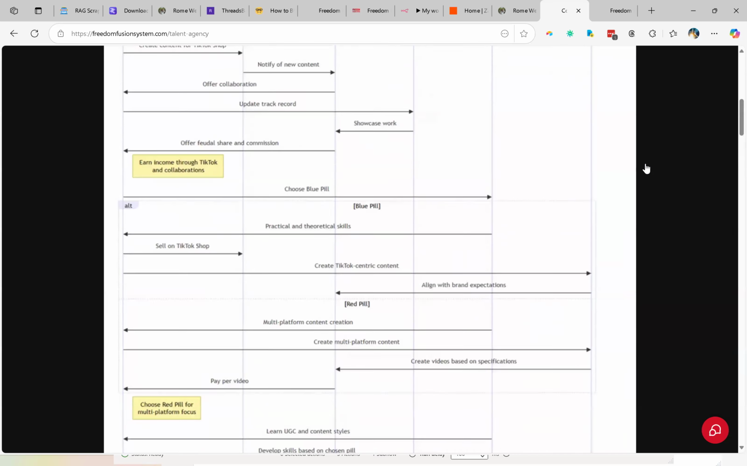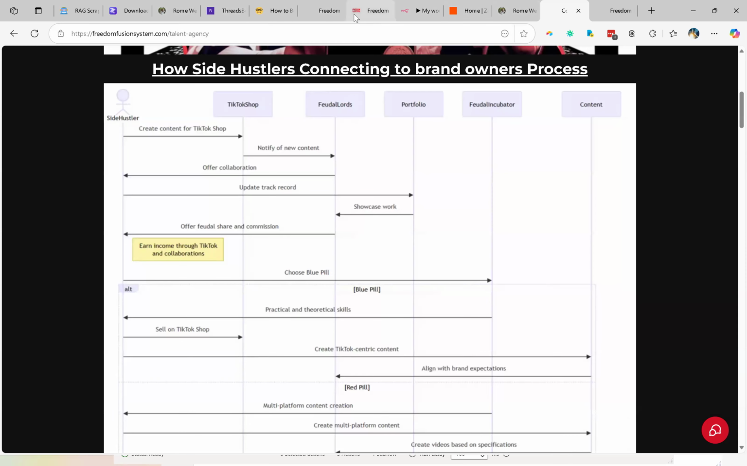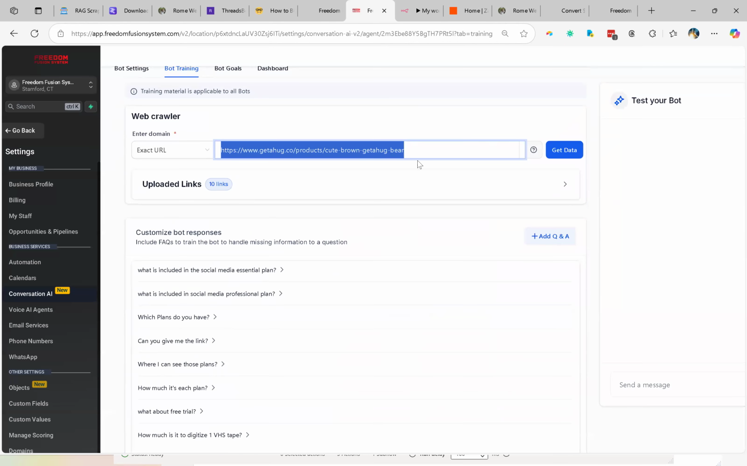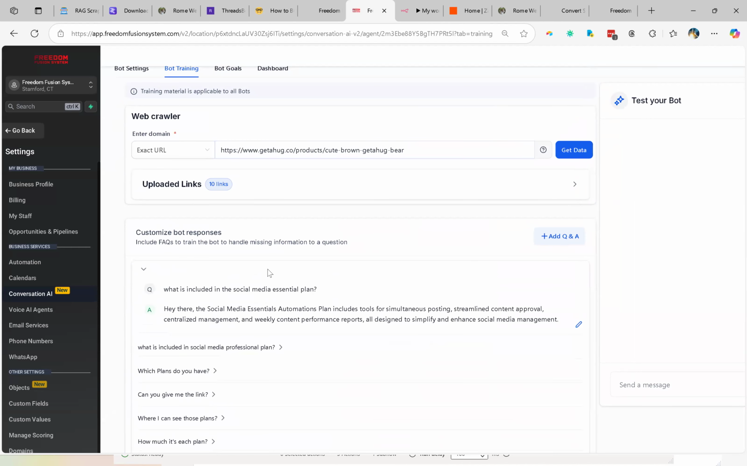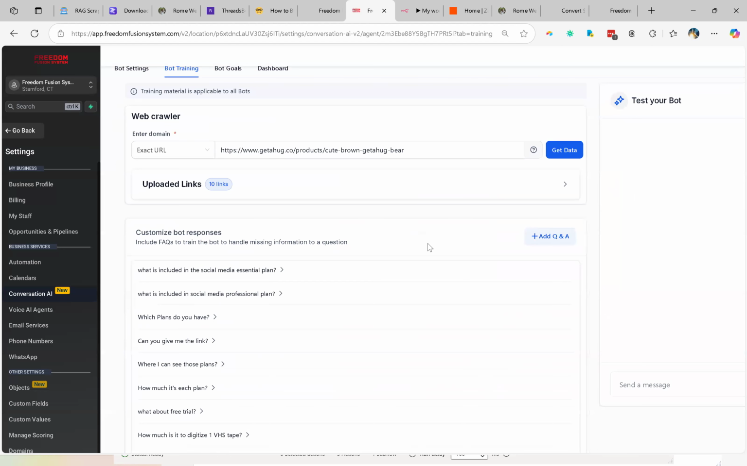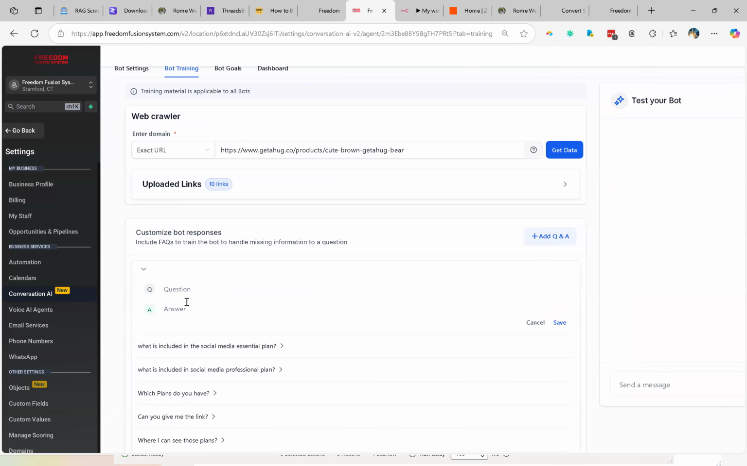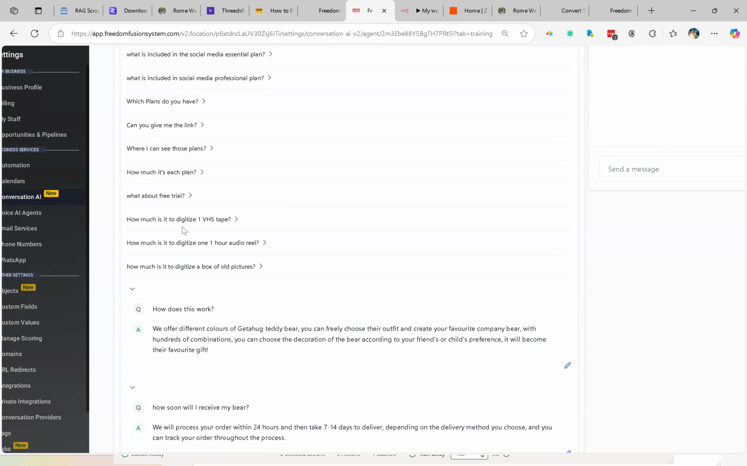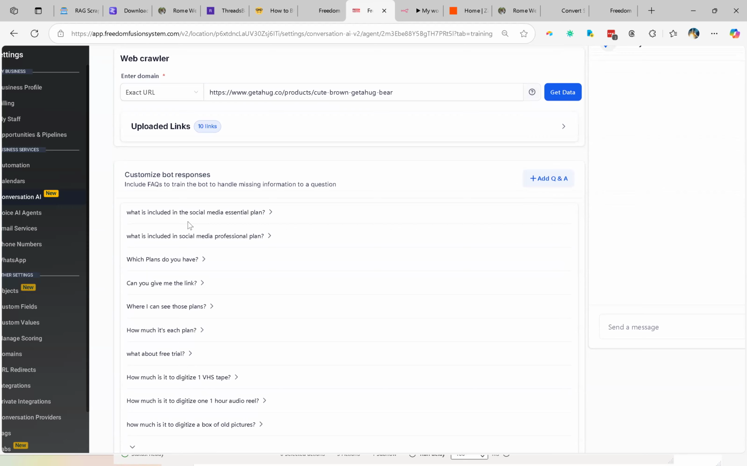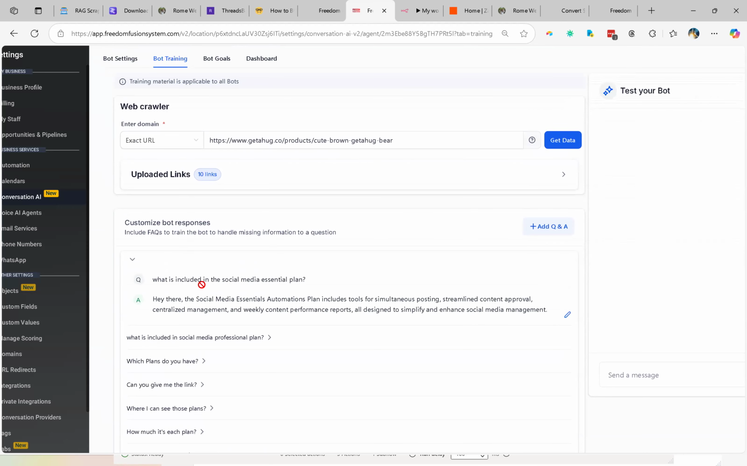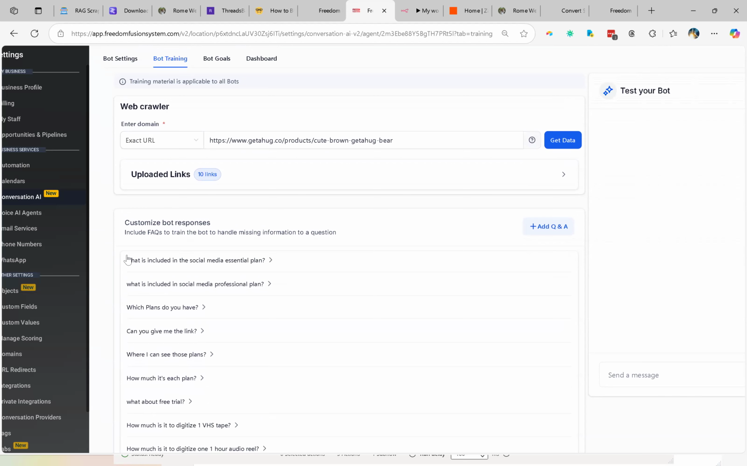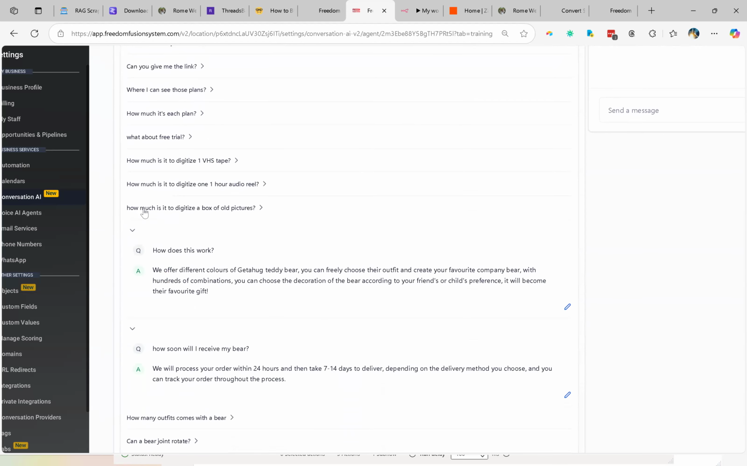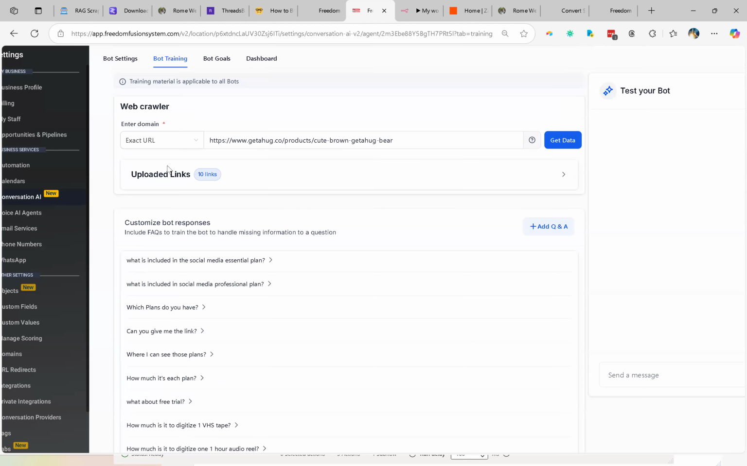It's trained on this, and the cool part about it is all you got to do is just populate your product links and relevant information. In my particular case, I included customized bot responses like this. You could add a question and put an answer, the most common questions and answers, and it will just populate: how soon will my bear arrive, how much is it, and so on. Because I have multiple pieces of information for my company, I put multiple questions and answers. So in your case, it's a similar thing, guys.